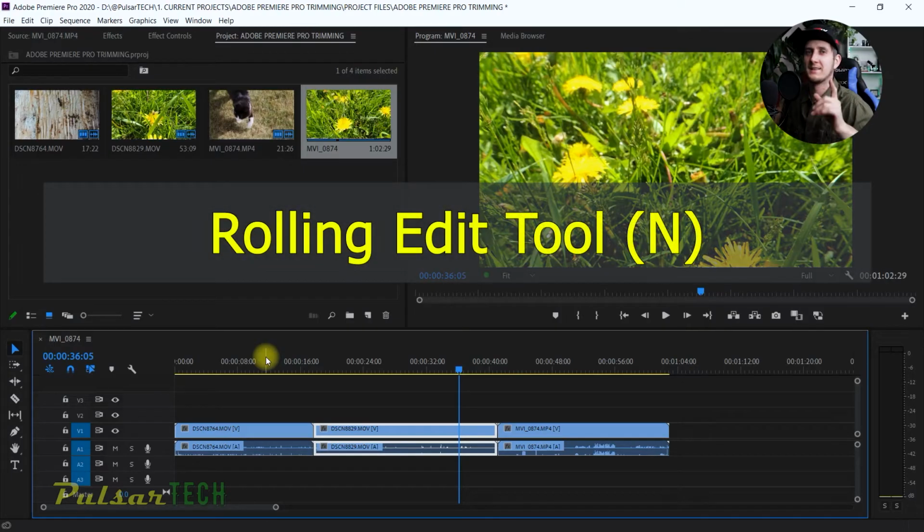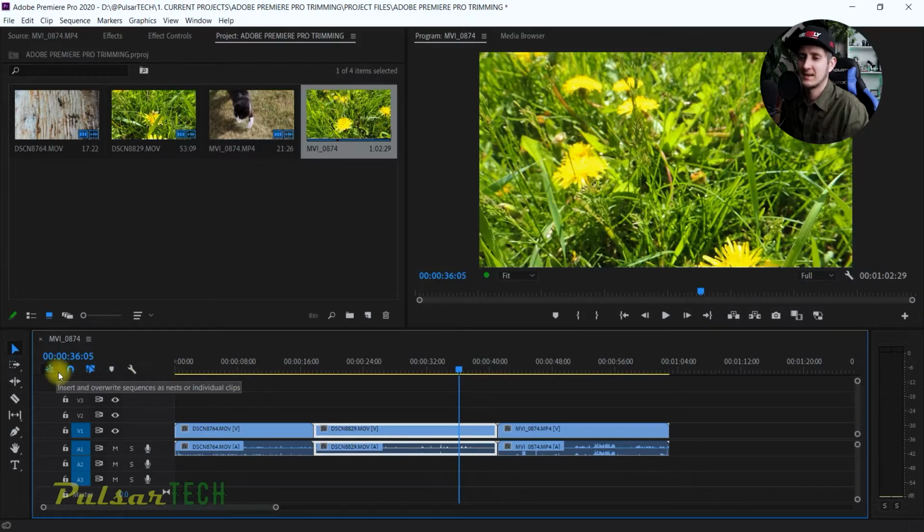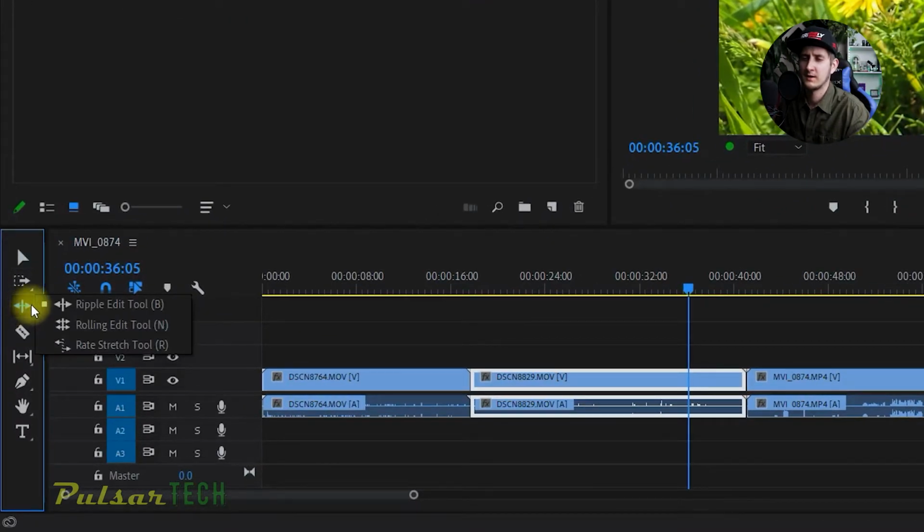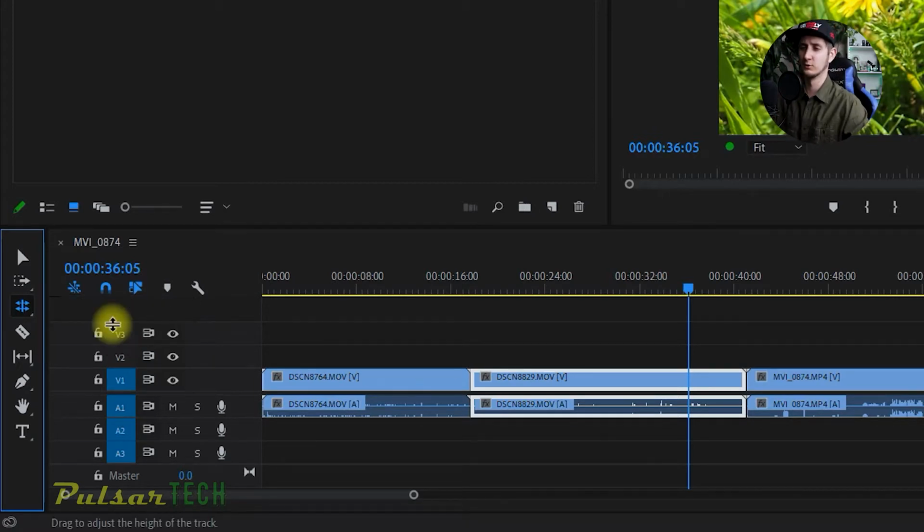Okay, so let's go ahead and see the next tool. It is called the Roll-In Edit tool. And where is it located? Well, it's actually located in the same place as this Ripple Edit tool, but you just have to press and hold the left mouse key. And then you can see there are a couple of them hiding in the same place. And this is the Roll-In Edit tool, or you can just press N whenever you're on the timeline, and it's going to choose the Roll-In Edit tool.